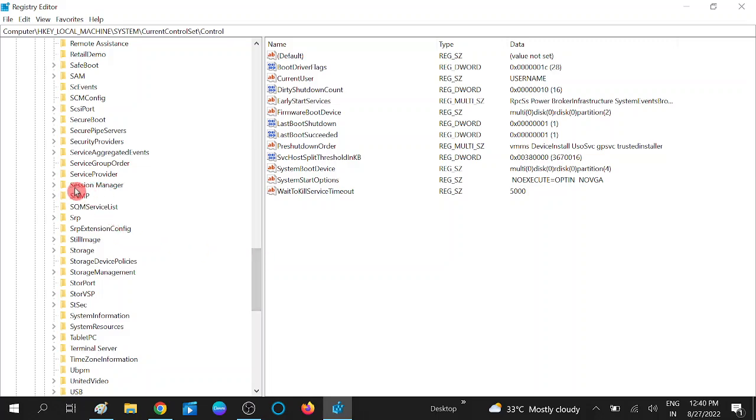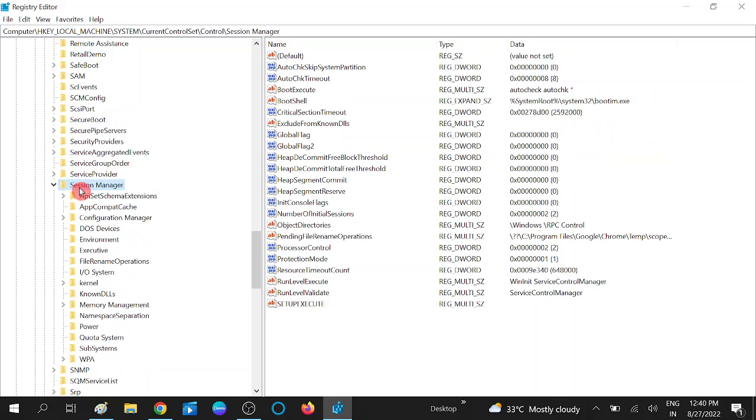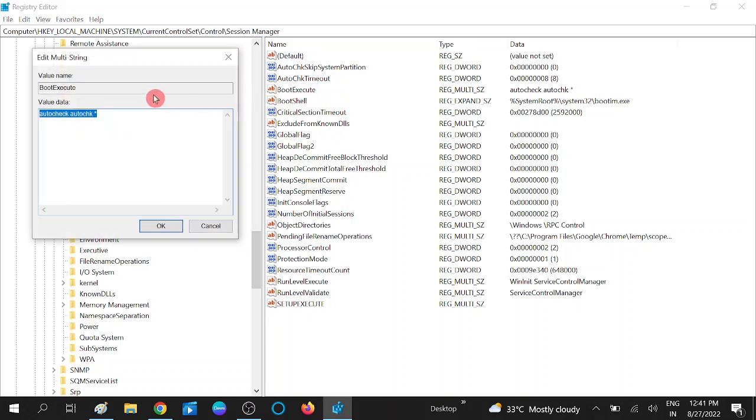This is the Session Manager. Double click on this option. Now come to the right side here. You can see, now double click on the BootExecute option here. Double click on this option.